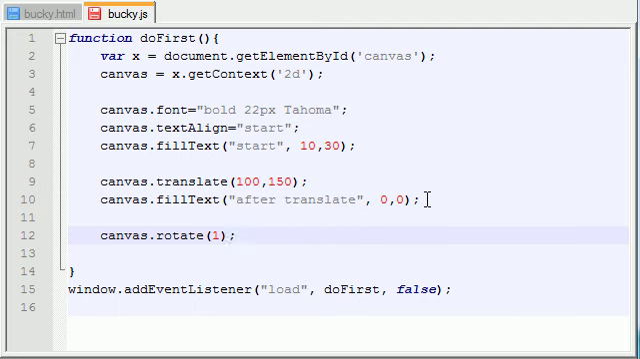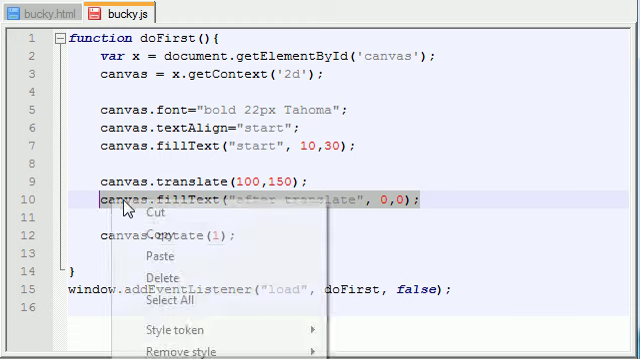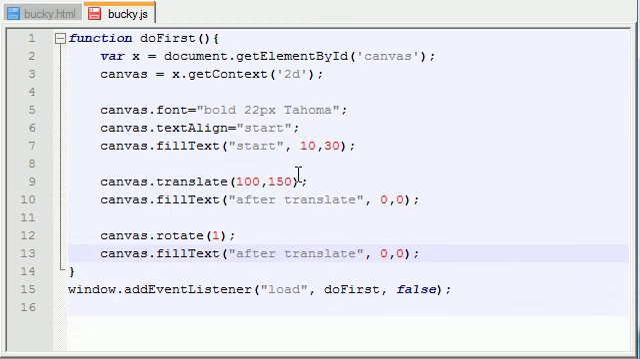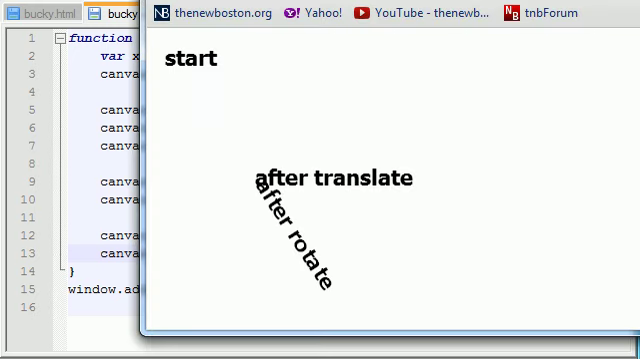Now, I know what you're probably thinking, and actually, let me go ahead and just copy this while I'm at it. Rotate, fill text, and I'll just write "after rotate." I could spell it like that if I want to. So let me go ahead and refresh it and check it out. Whoa, that looks like it rotated about 45 degrees right around there.